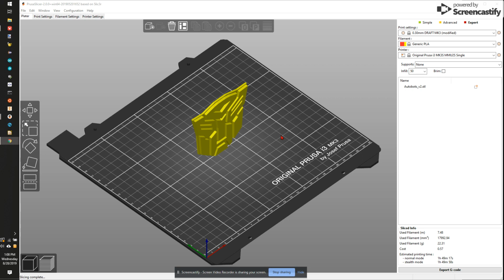In this lesson, we're going to be learning how to modify parts in PrusaSlicer. That includes reorienting, scaling, and adding modifiers such as holes so you can make it into a keyring or necklace. Right here, I have a Transformers logo that I found on Thingiverse.